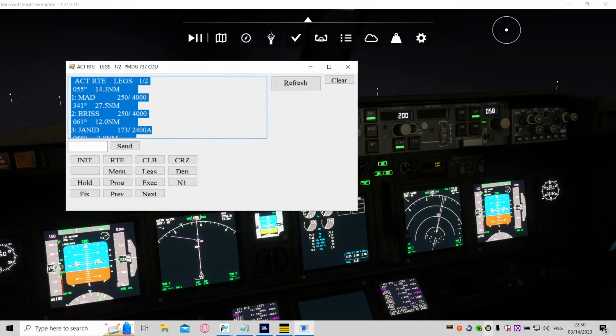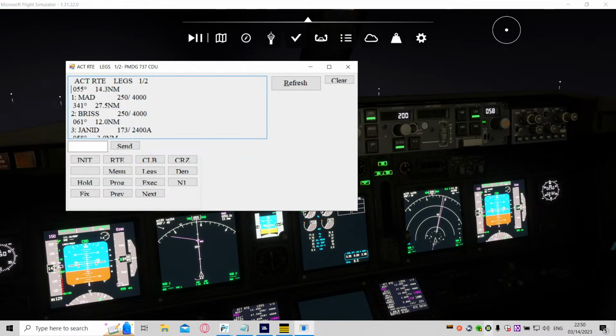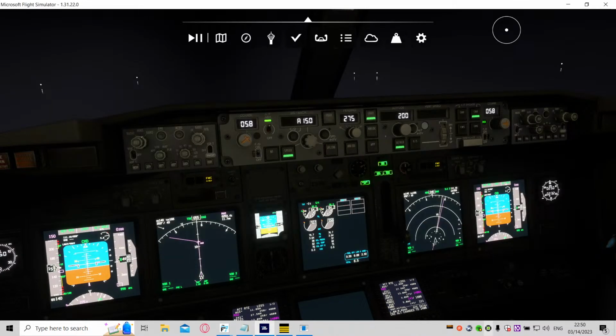RTE legs. We're not looking bad here, guys. RTE 055 degrees 14.3 nm. RTE 055 degrees 12.4 nm. 1: Mac 250/4000. 12 miles to get through this waypoint. 2: Chris 250/4000. And we got Brist. That's only a 12-mile waypoint. Left FMC light on. 341 degrees 27.5 nm, or 27, I think.